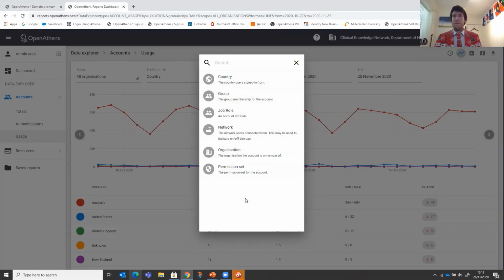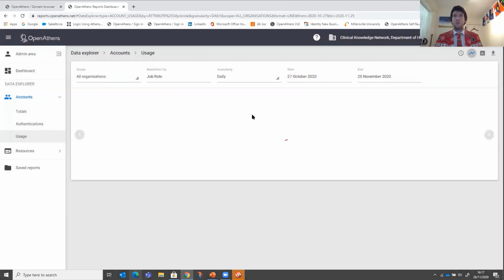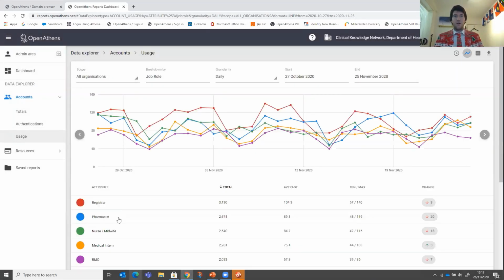So in this case, they've done job roles, and if I click on the job roles, you can see they've got the registrar, pharmacist, nurse, and midwife, so that you can see how these groups of users are using OpenAthens. This allows you to know if there are certain types of users with low usage that aren't using the service, for you to then maybe reach out to them, check that they know about it, maybe there's some miscommunication, but also to see the greatest usage and who it is by.